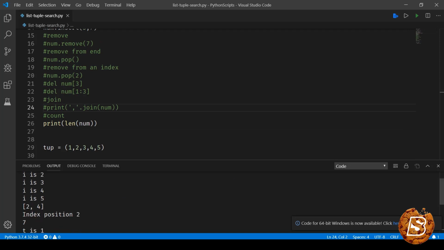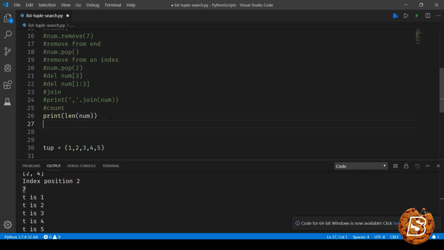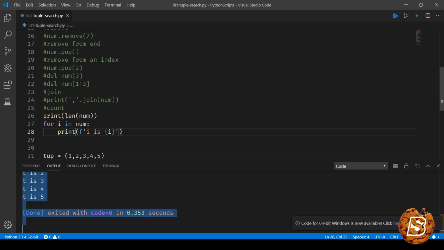You can see the first one prints 2 and 4, index position is shown as 2, and then we have the count of num, that is, it contains 7 items in the list, and we can do so over here, and we can just print the updated list by going over here and saying for loop. Now let's give it a run one more time, and here you can see the value of i is being printed 1, 2, 3. You can see that at index position 3 now we have 7, then 4, 5, 6. 6 was appended, and then we are looping through the tuple that we have defined beneath.